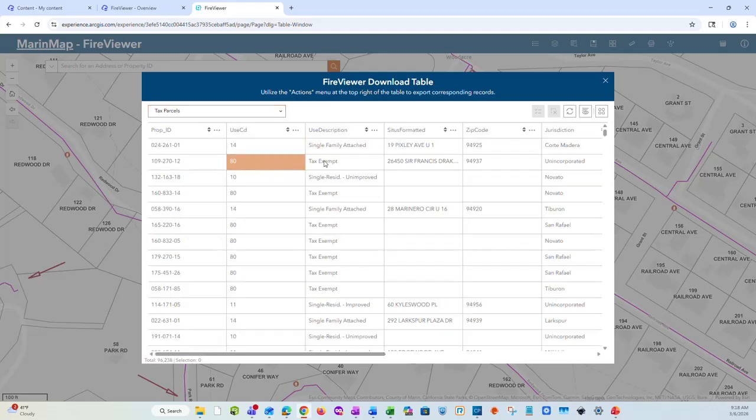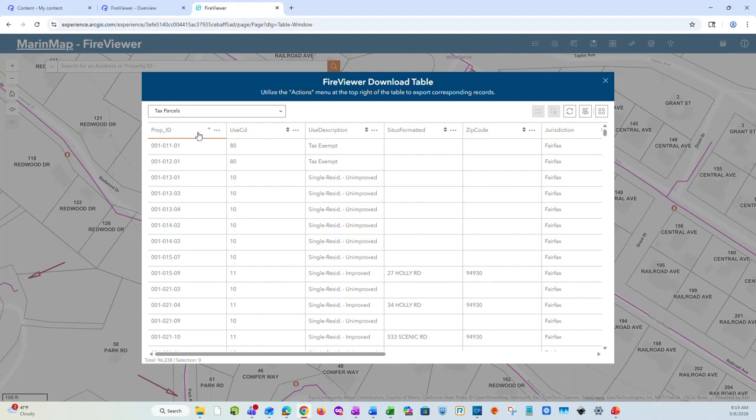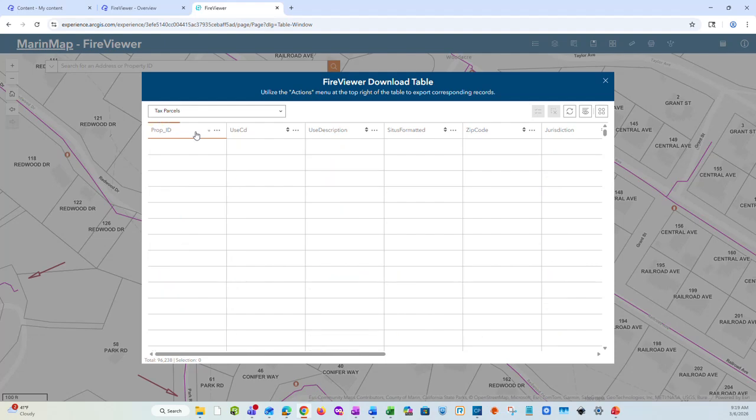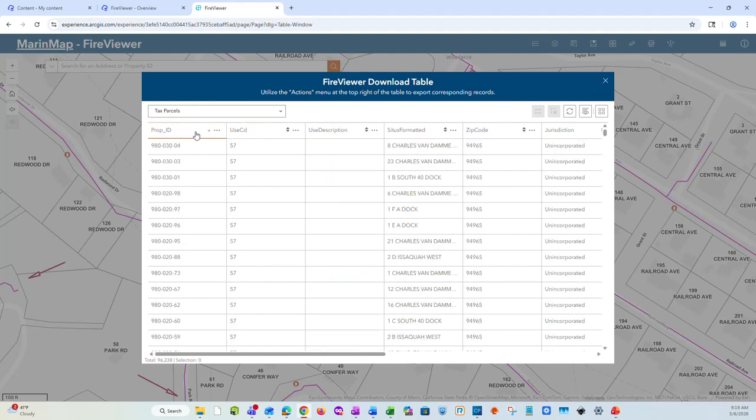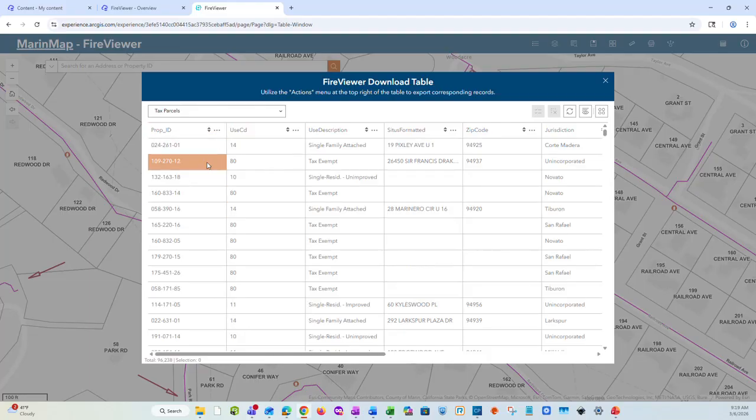parcels layer. And you can see we're showing all tax parcels that are shown in the application, so just over 96,000. One neat thing with the table view is that you can sort columns ascending or descending. So if I wanted to search the property IDs ascending or descending, I can do that, and then I can go back to that default view by just selecting that column header again.